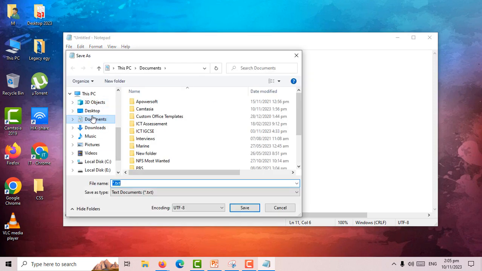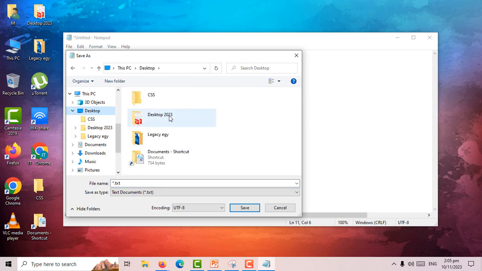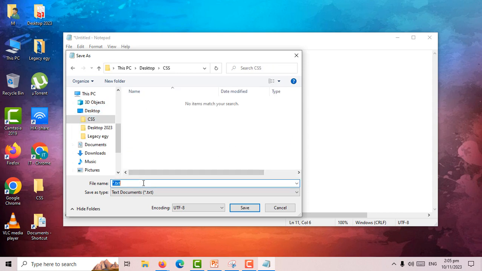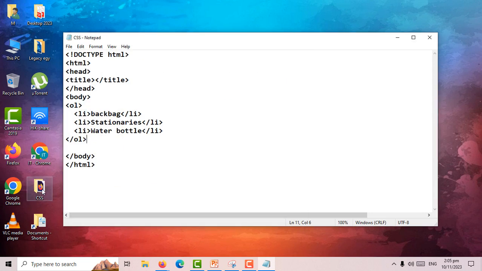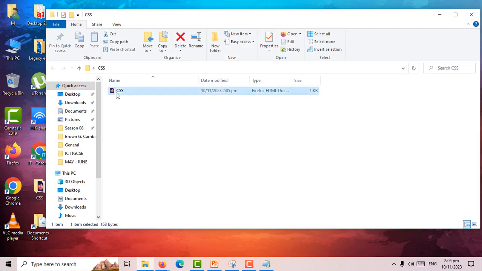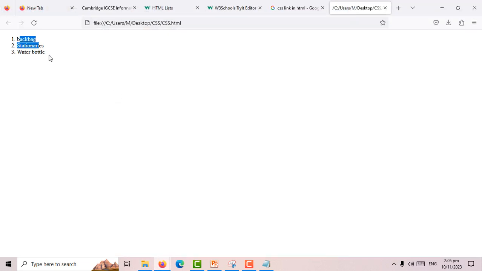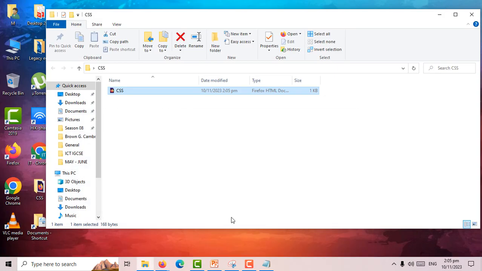in our desktop, inside the folder CSS. Now remember, we're going to call this CSS for later purposes, but I'm going to have to end the web page name with HTML or HTM. Both are correct. So I'm going to open CSS and run my web page, and there you go. That is an ordered list.